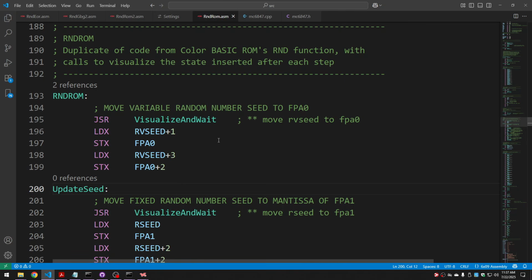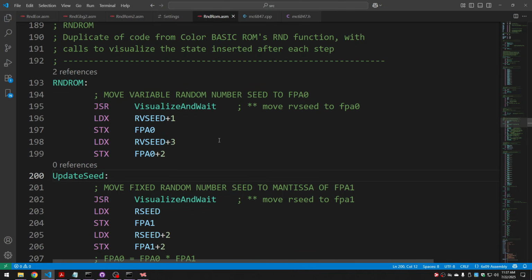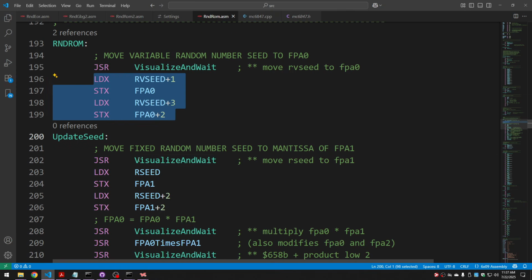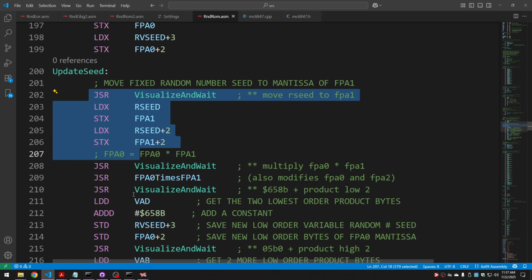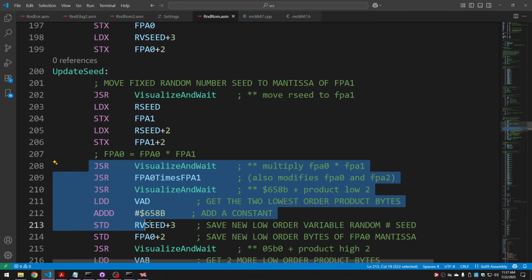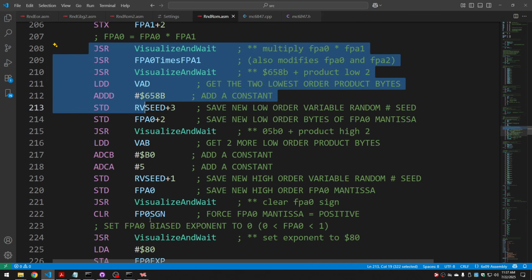So the problem is probably narrowed down to 2 things. It could be this visualize and wait routine, which is responsible for displaying the values of all the floating point accumulators, or it could be all of this code that I copied from Unraveled. There are cases where Unraveled does have slight typos here and there, and maybe the code that I copied isn't exactly right. Maybe there's something there that's not a complete match for what's in the ROM.